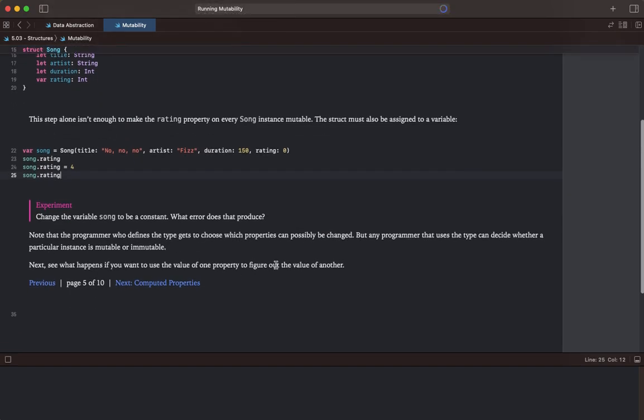Note that the programmer who develops the type gets to choose which properties can possibly be changed. But any programmer that uses the type can decide whether a particular instance is mutable or immutable. So whether this instance is var or let, so mutable or immutable.